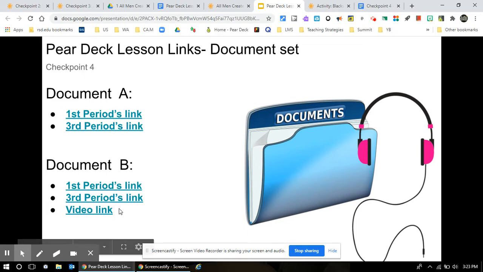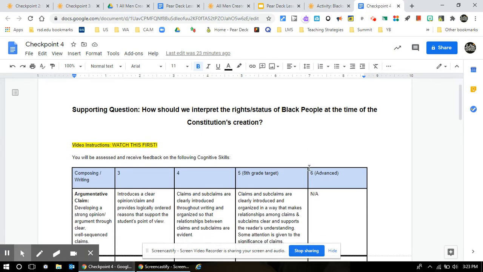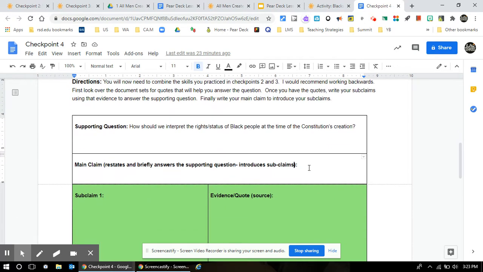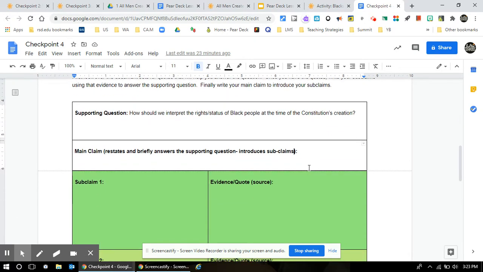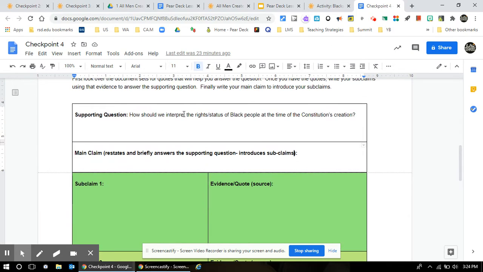Checkpoint 4 itself, as you go through, on checkpoint 2, you found the quotes. On checkpoint 3, you did your main claim and subclaims. Checkpoint 4, now you're combining both of those skills. And we're looking at how should we interpret the rights and status of Black people at the time of the Constitution's creation. So this is just the question. Down here, you're answering the question and introducing your subclaims.